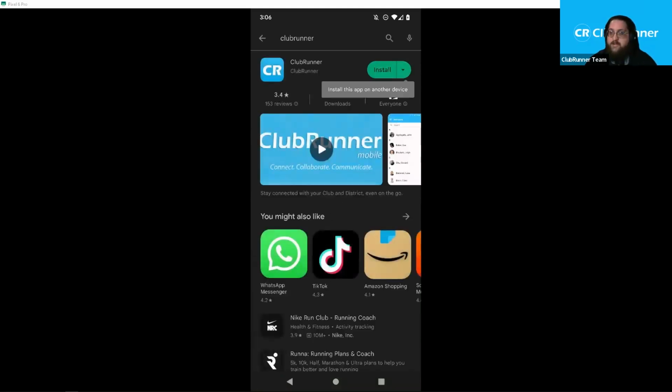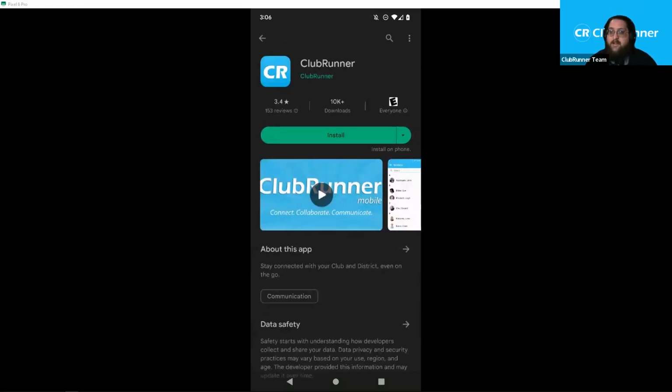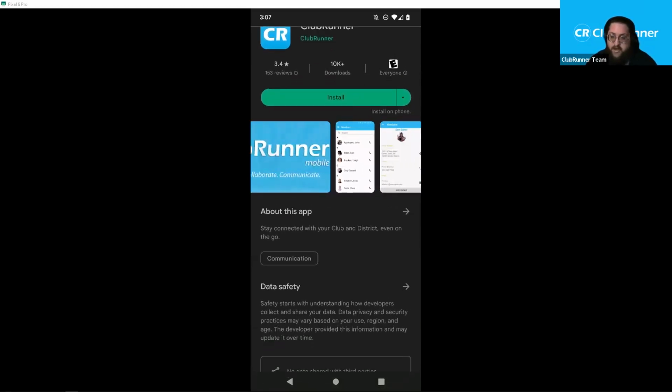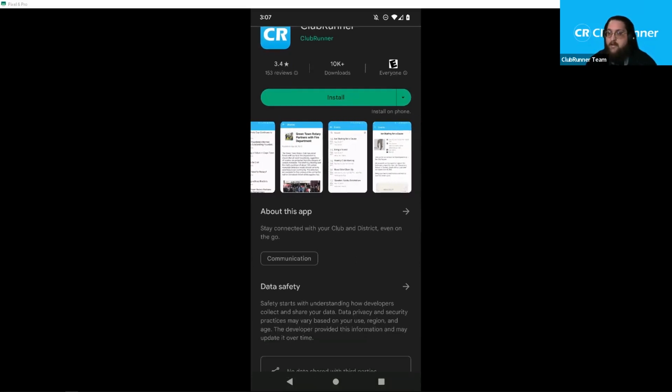We'll click the search button. And right up at the top, you'll see it's popped up here. I'm going to click on it just so we can see a little bit more details. So we see the app is called Club Runner, and it's from Club Runner. You can go ahead and take a look at some of the various screenshots that we have available to us.